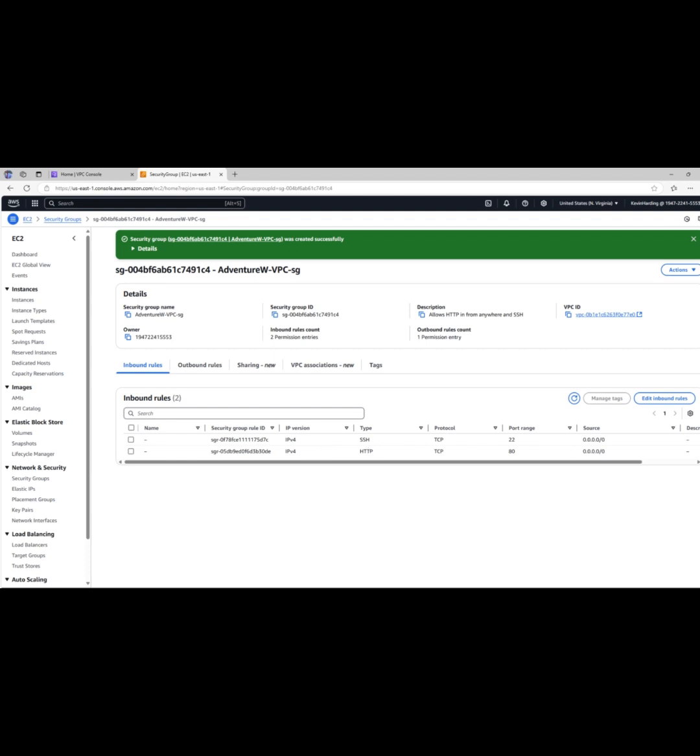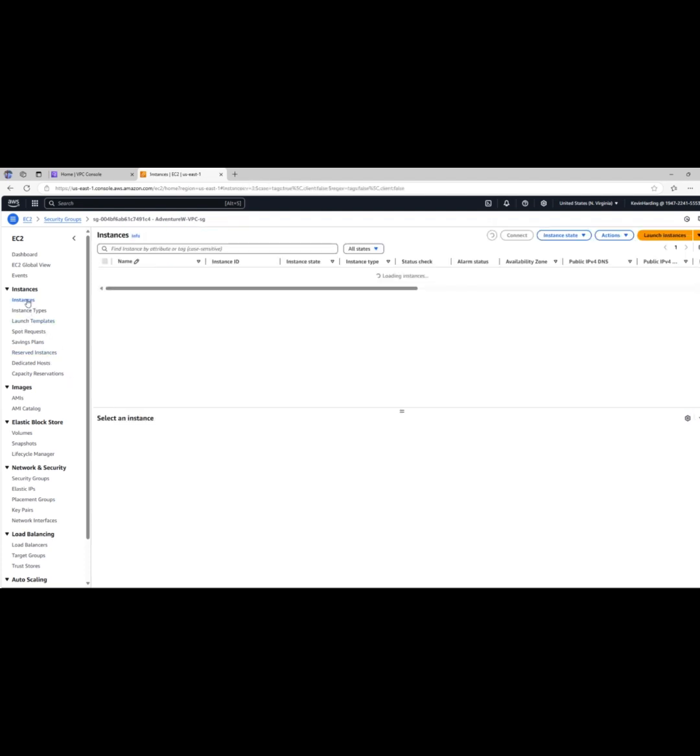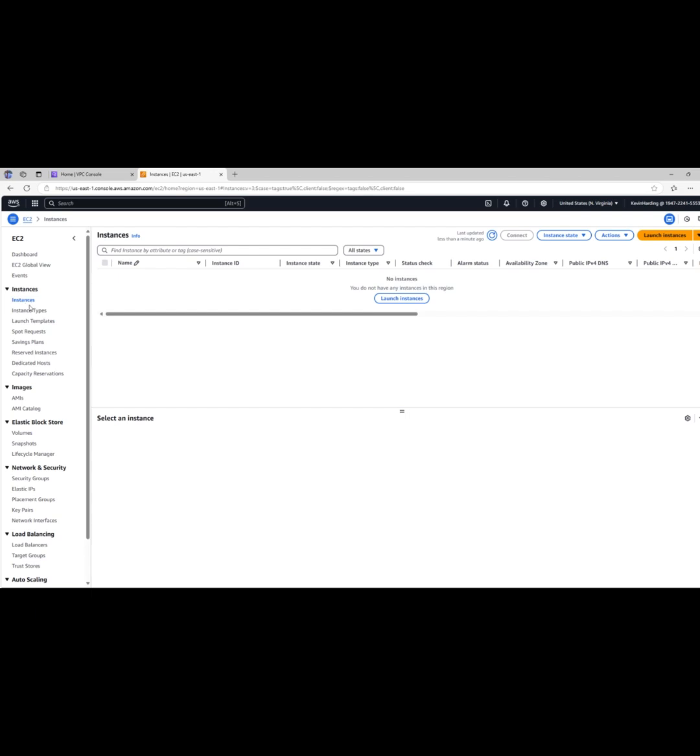Okay. So we created a security group. So next we're going to create an EC2 instance, and we're going to set up this instance in our first public subnet. So let's go to instances. Now we're going to launch an Ubuntu image for EC2. So let's launch.